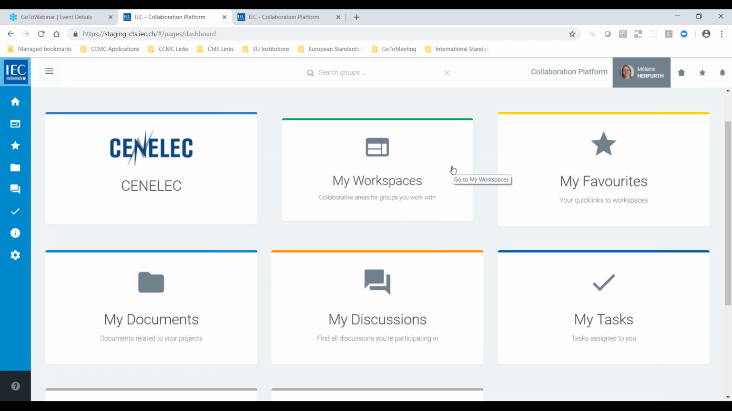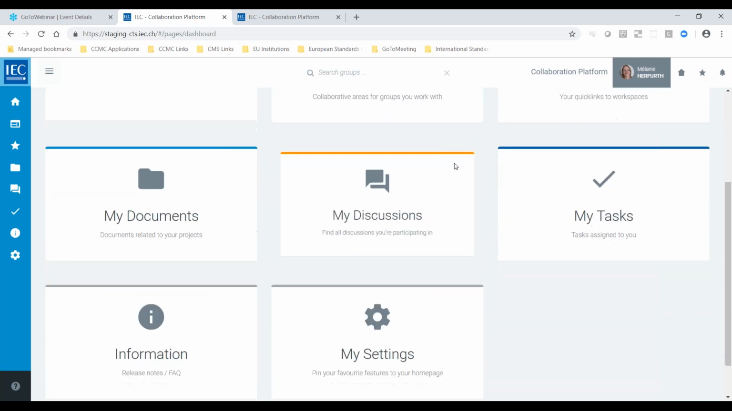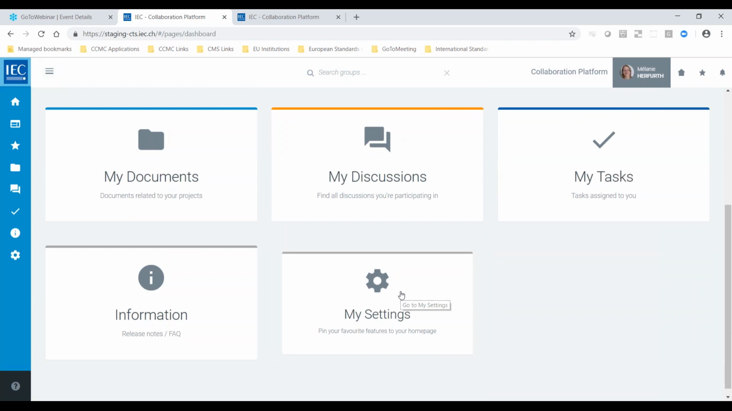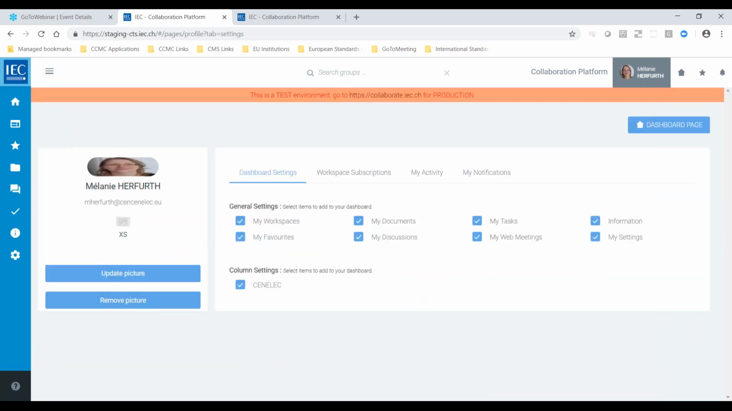So first we will go to my settings. Here in my settings, we've got something quite interesting. I'm afraid that the resolution of the picture is a bit weird, but well.